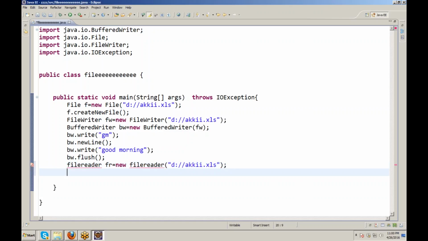Only with file reader, we can't read the data from the file. Compulsory, we need to take the buffered reader. Buffered reader BR equal to new buffered reader FR. File reader FR equal to new file reader, buffered reader BR equal to new buffered reader FR. The logic is very, very important.